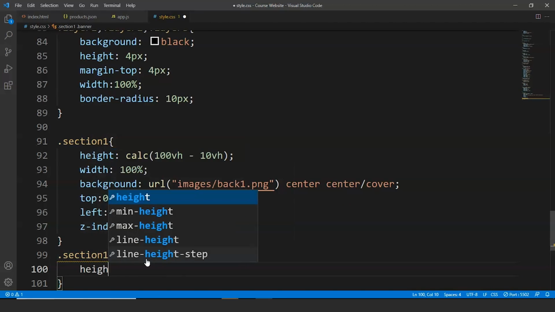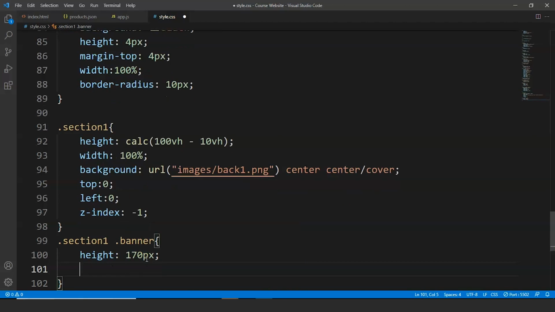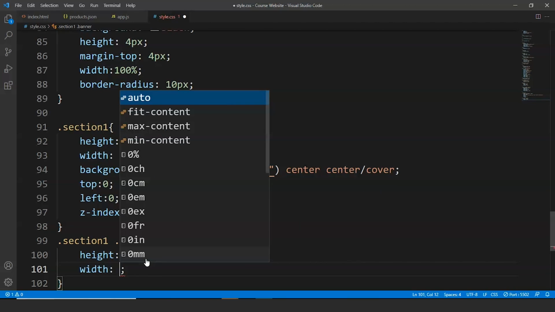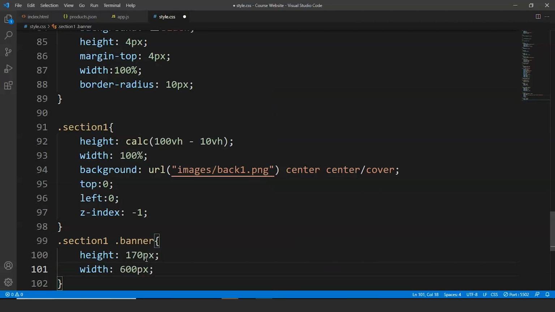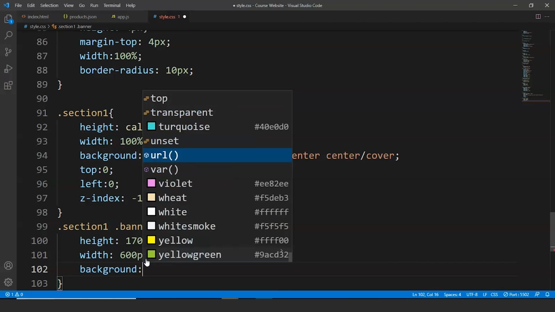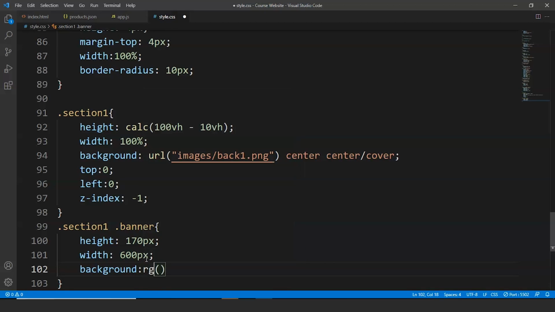Height is going to be 170 pixels. Width is going to be 600 pixels. Background is going to be a little bit grayish, so we'll write here RGBA 255, 255, 255, 0.7. So this is the particular RGBA value.